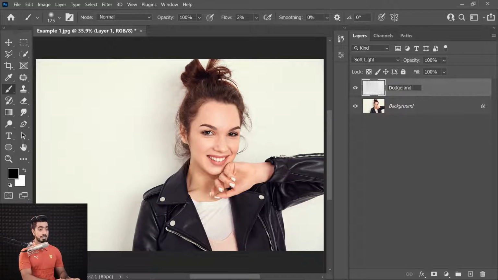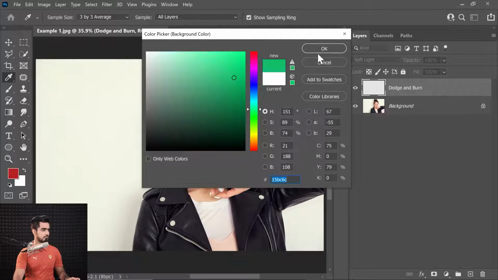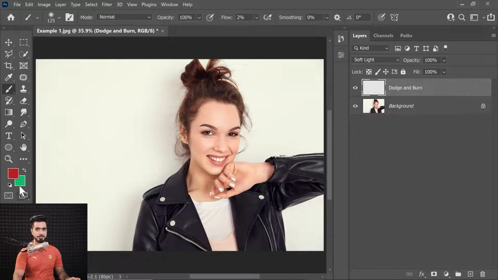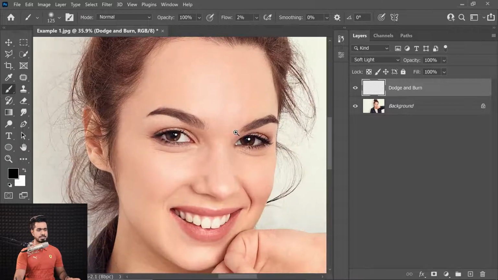Alright, let's take the brush and select that layer, and you can name it dodging and burning or dodge and burn. Make sure the blend mode is soft light, and make sure the foreground and background colors are black and white. If there are other colors, like red, in the background, just press D for default. Now you have black and white. Now all you've got to do is zoom in and paint accordingly.